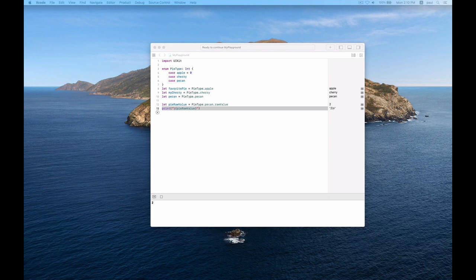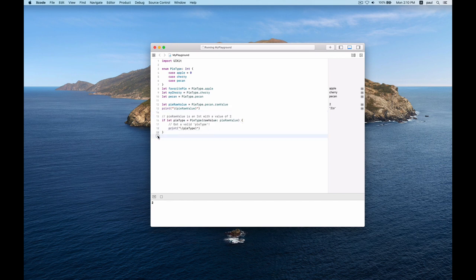The raw value for an enum is often int, but it can be any integer or floating point number type as well as string and character type. When the raw value is an integer type, the values automatically increase if no explicit value is given. For pie-type, only the apple case is given an explicit value. The values for cherry and pecan are automatically assigned a raw value of 1 and 2 respectively.